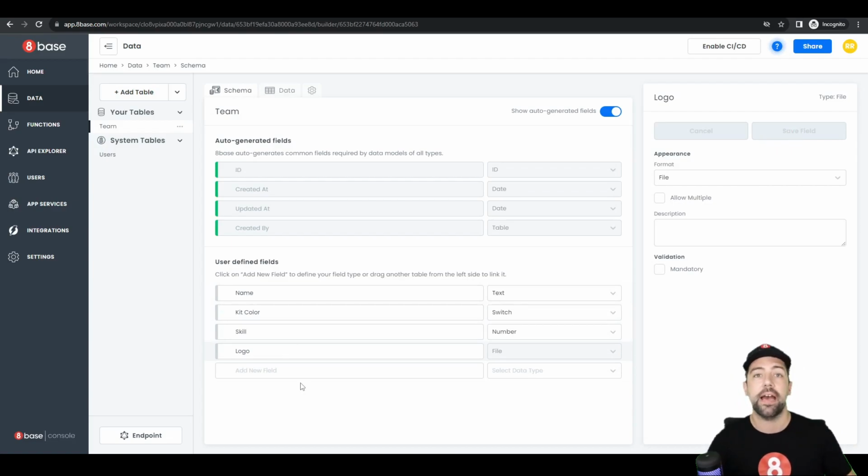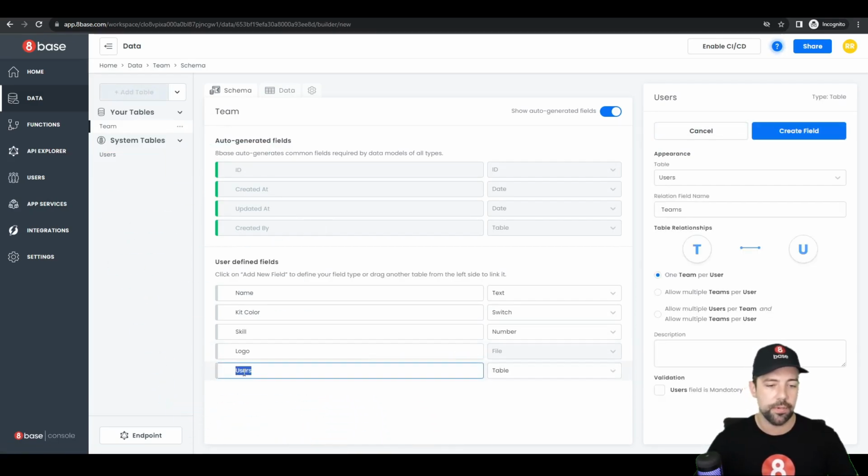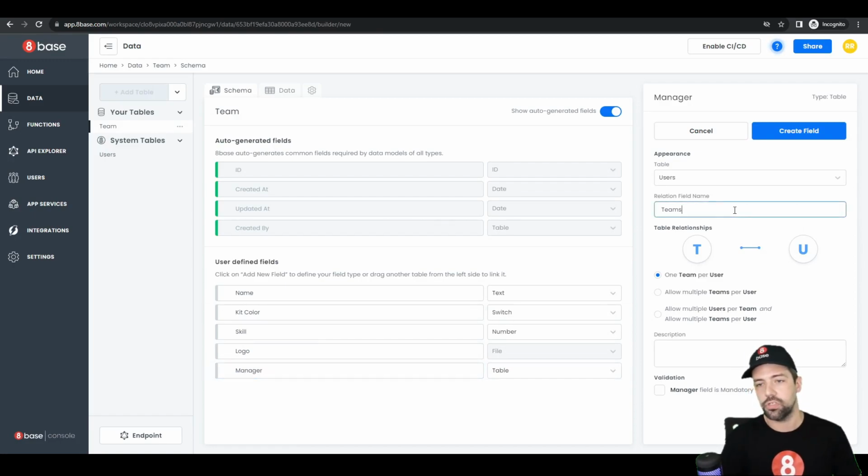Next, every team has a manager, and our managers, we want to be able to log into the system. So what I'm actually going to do is connect the users table to our team table. So by doing this, I'm just going to drag and drop users. I'm going to name it manager. Over on the user side, I want the field name to be manage teams.